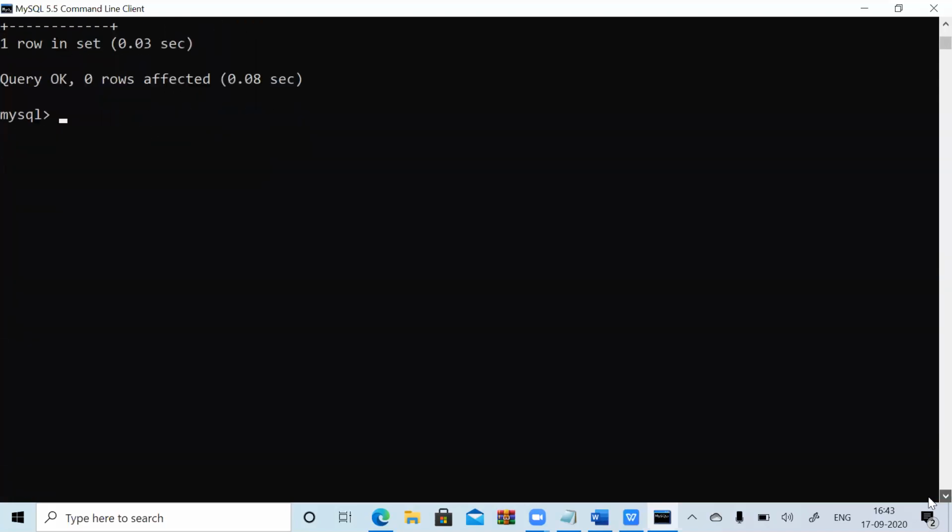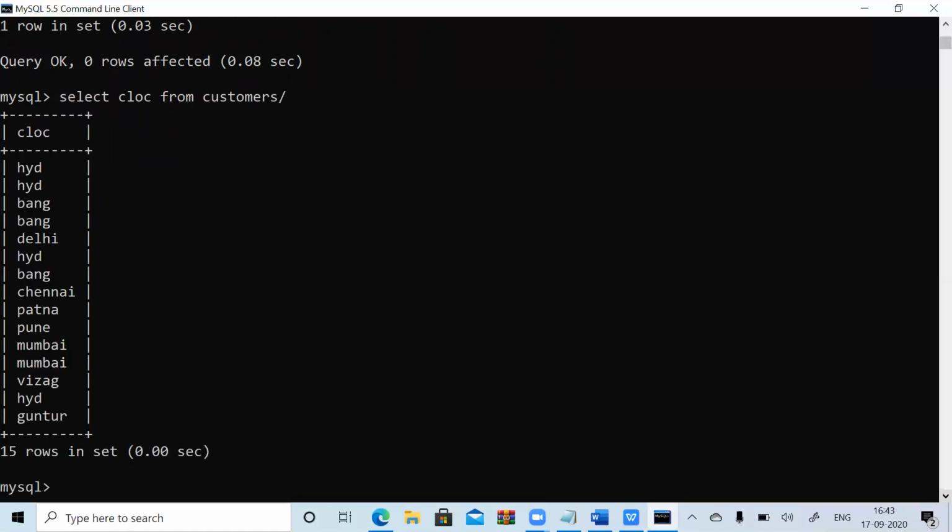Now I will write a query again. For Hyderabad people we'll increment by 5,000, for Bangalore people by 6,000, and for Chennai people by 7,000. Before that, we'll see the spread of your locations. Select C location from customers, so that I can see what locations I'm using. Ignore my typo mistakes.